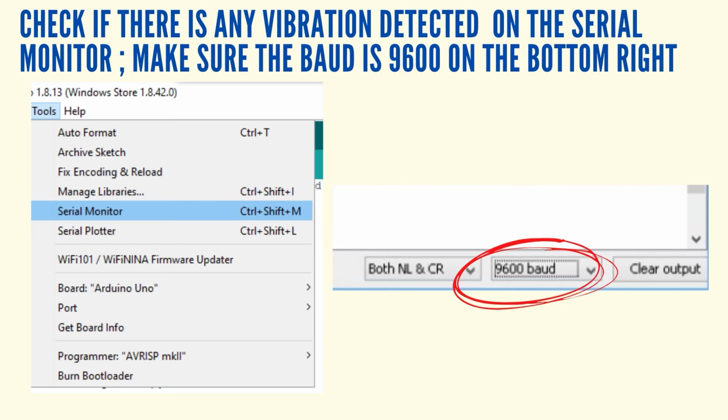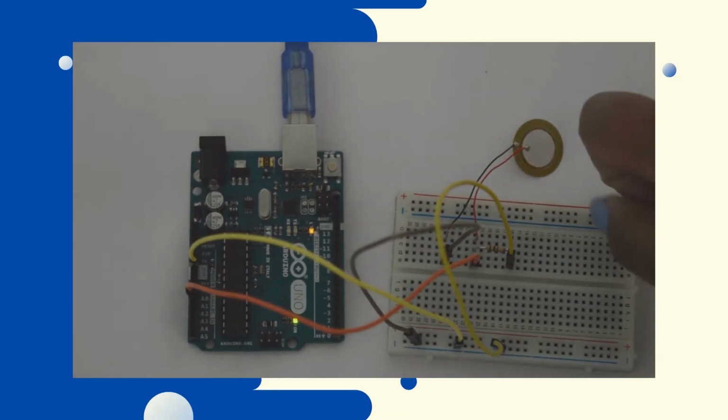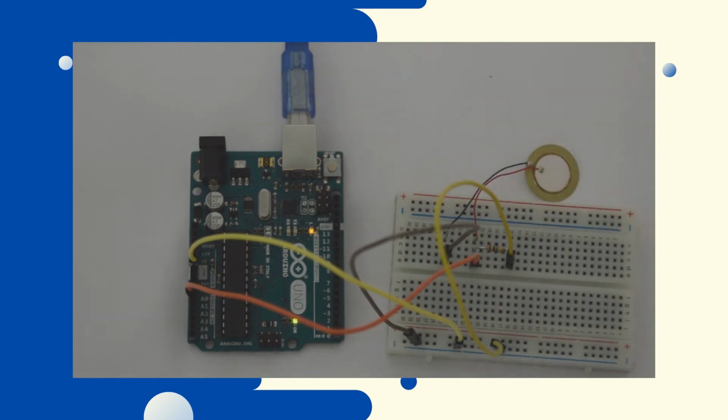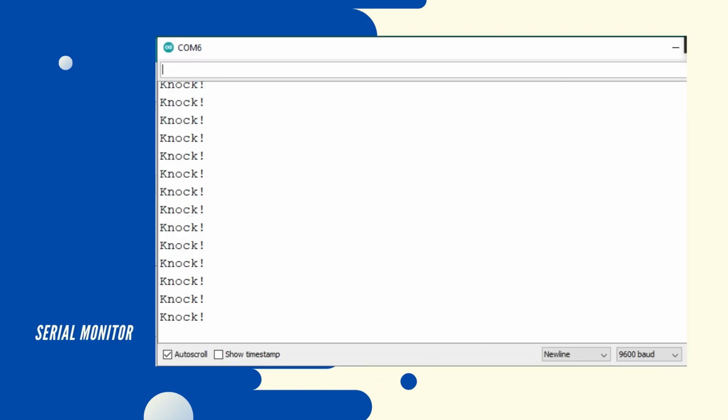Open the serial monitor under Tools to see if any vibration is detected. Make sure the baud rate is set to 9600 on the bottom right. Tap the sensor to see if it detects any vibration. Check the values on the serial monitor.